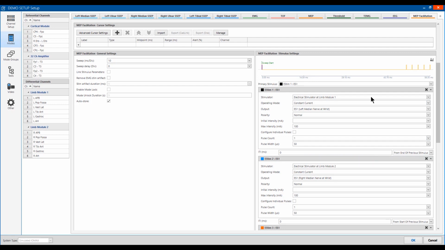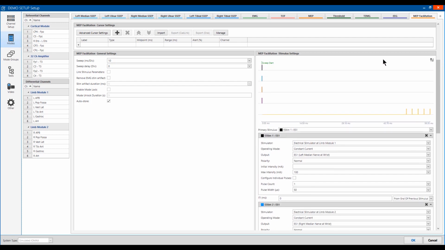You can also see this graphically by expanding the graphical display to show that at the start of the sweep, I have a single pulse from 4 different stimulators at 4 extremities, a 50 millisecond ISI, and then my 5 pulse train from the TCS.